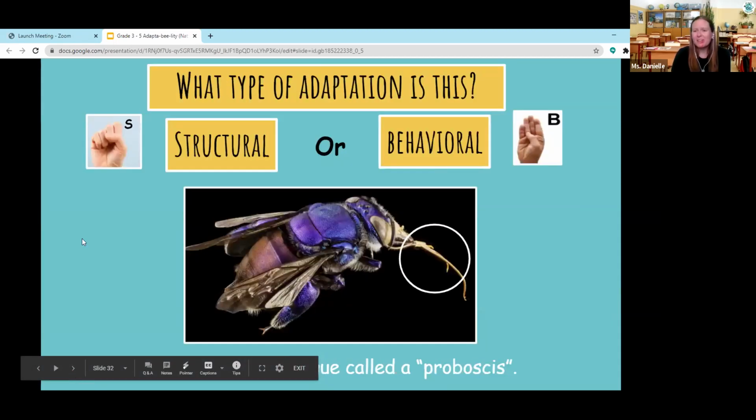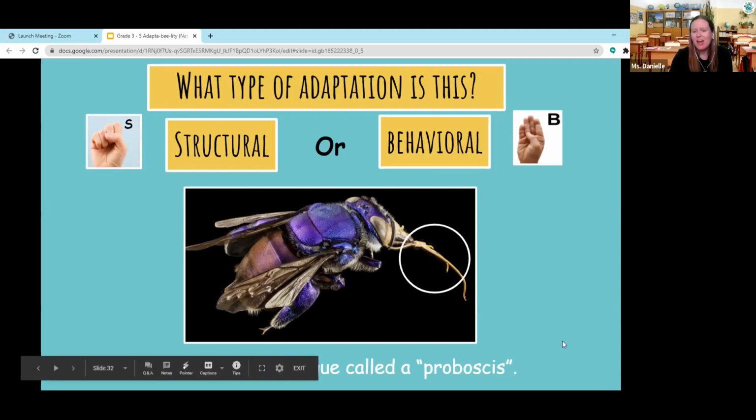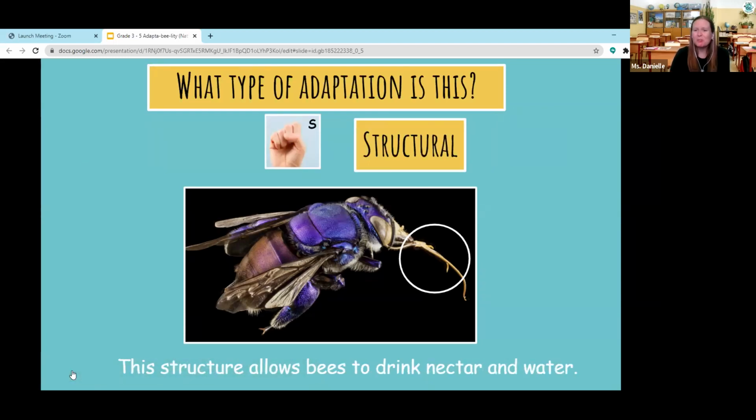Now here we have another bee with another type of adaptation. Is this structural or behavioral? What do we think? Any guesses? So they have this long tongue called a proboscis. What would that be? Is that a structure on their body, or is it a behavior that they're doing? Very good. Lots of you are saying structural. You are absolutely correct. So I hope you're making those S's. Okay, it is a structural adaptation that allows the bees to drink nectar and water.